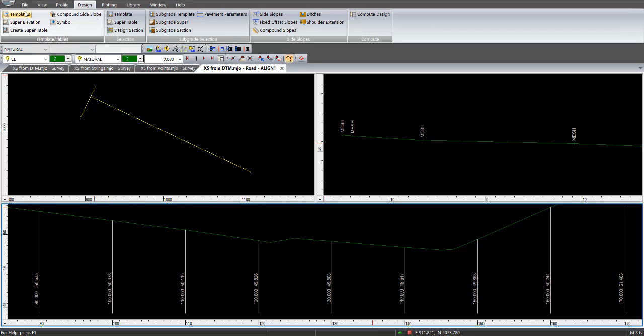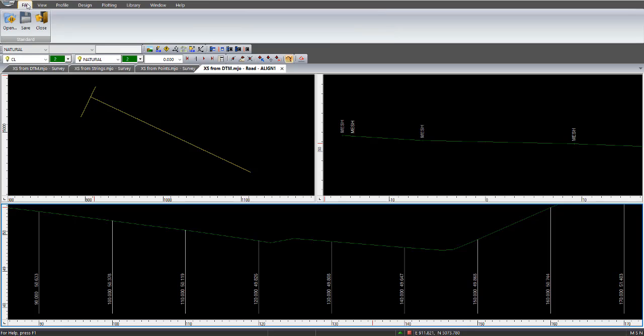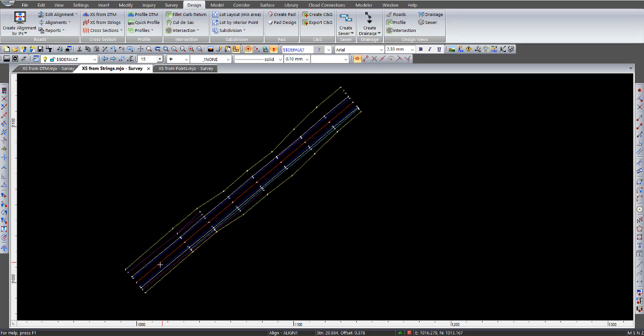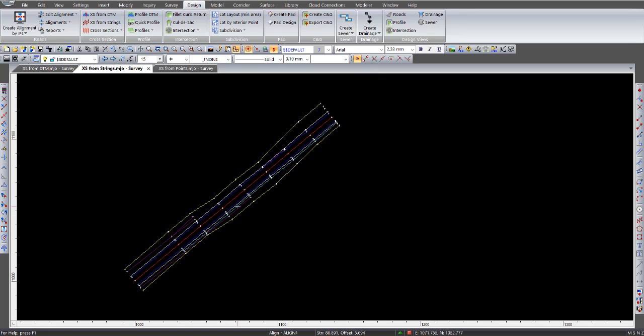It's the most commonly used one. So I'll close out of that now and go to another method that we use, and it's called cross sections from strings. So I'll open up that job. So here we have this job here.